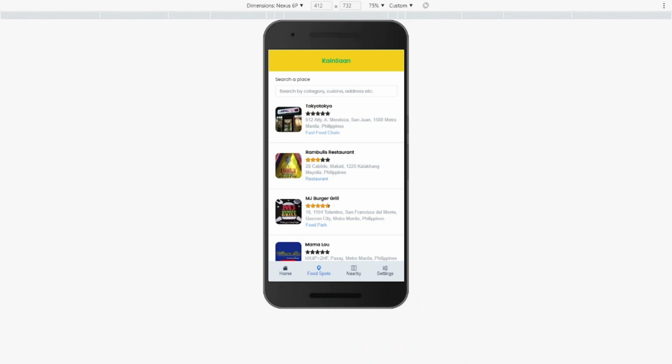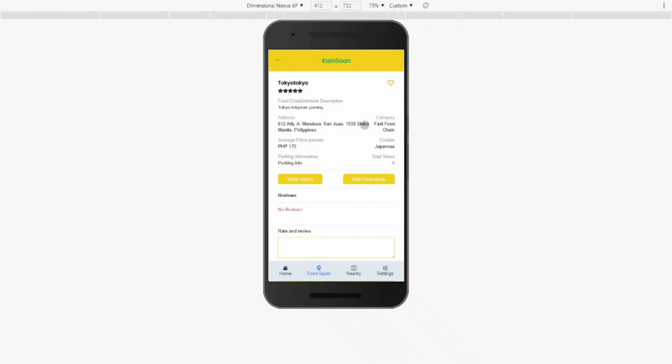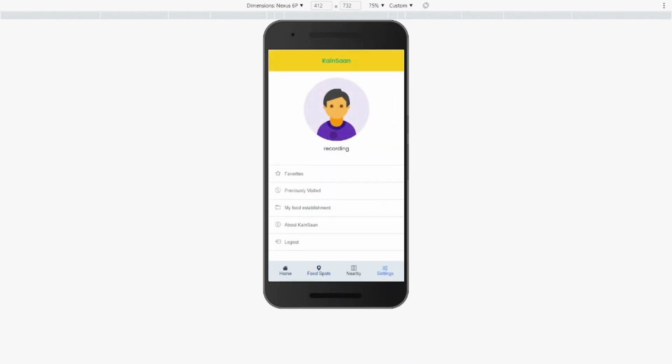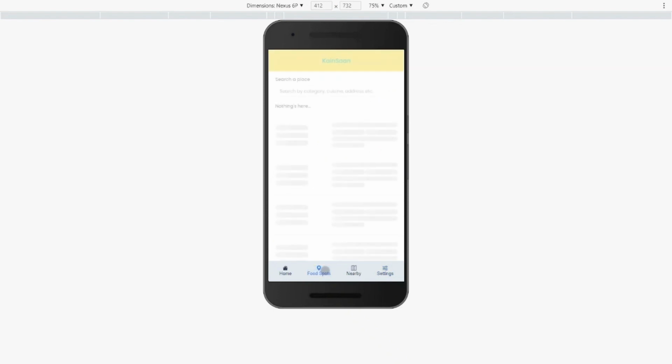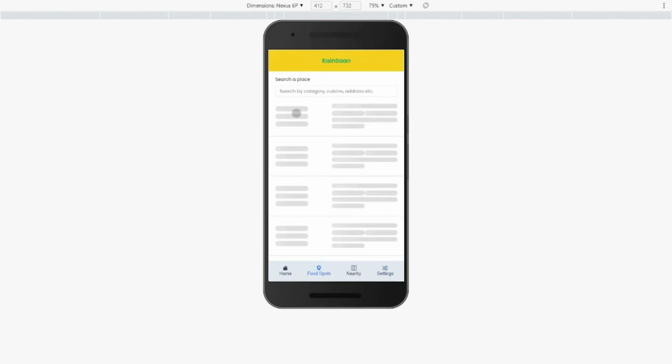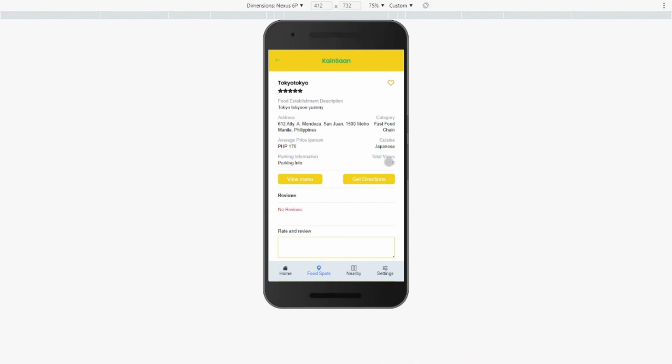that the user clicks. So, for example, this is our food establishment of this account. So Tokyo Tokyo, this is the total number of views. If you click on a food establishment that the account currently owns, in this case Tokyo Tokyo, and the user is viewing Tokyo Tokyo, the counter will not increase or increment.